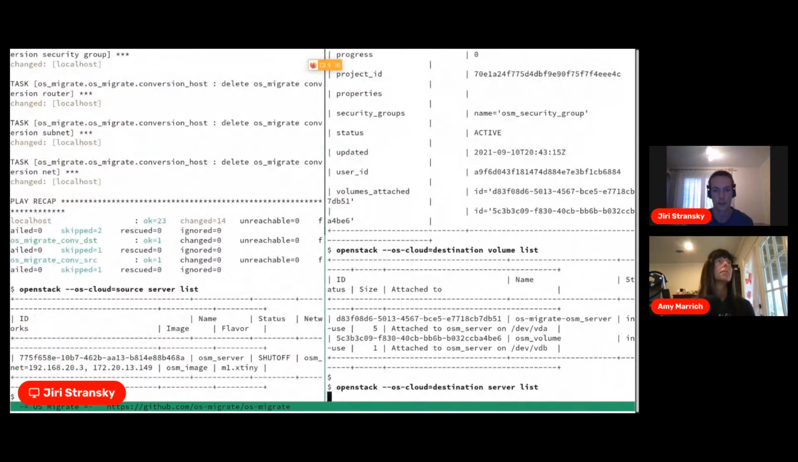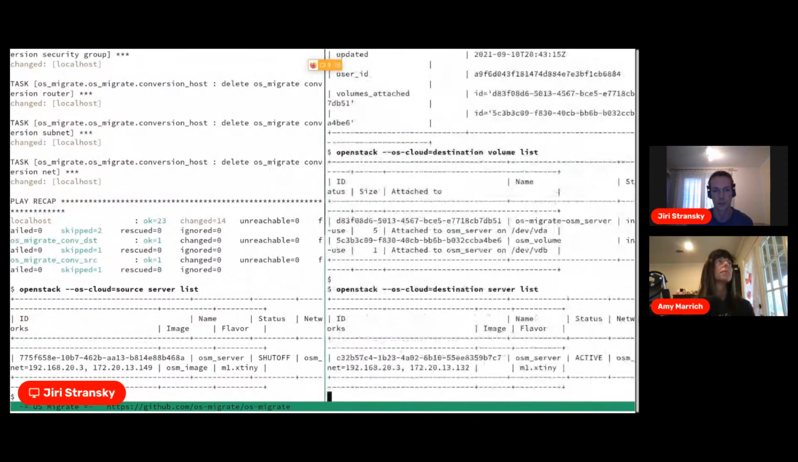So here we see in the source cloud, the OSM server is there. The conversion hosts aren't on either side. The OSM server in the source cloud is stopped, and the OSM server in the destination cloud is running. So that is where the instance is running now. And that is it. That's all for the demo.